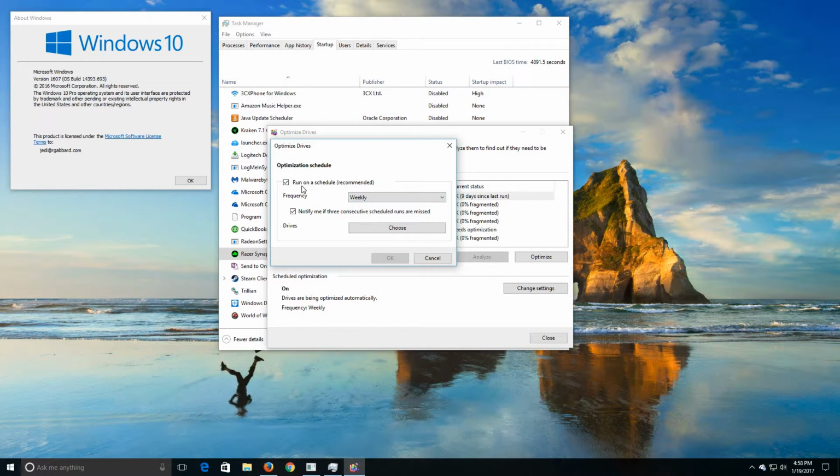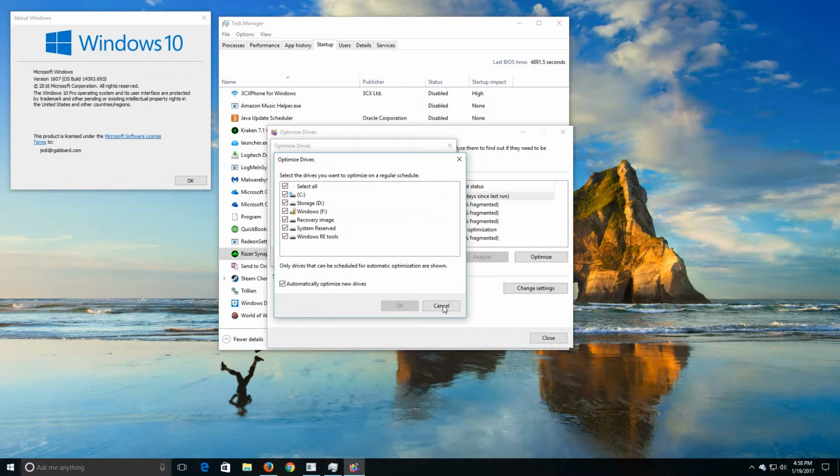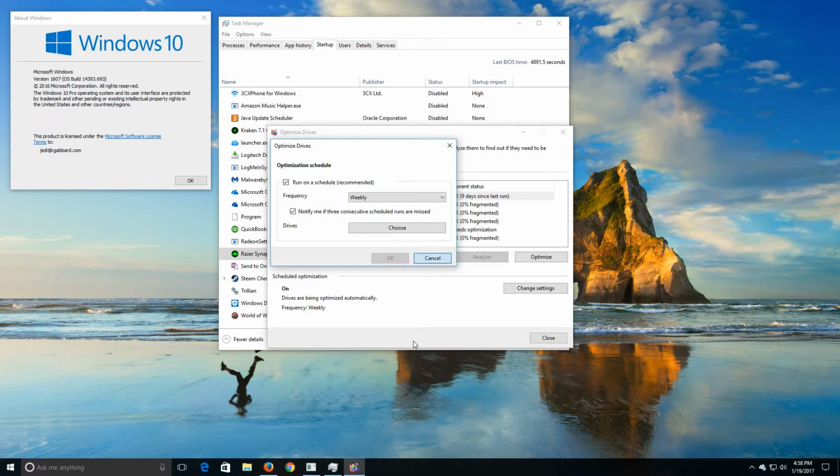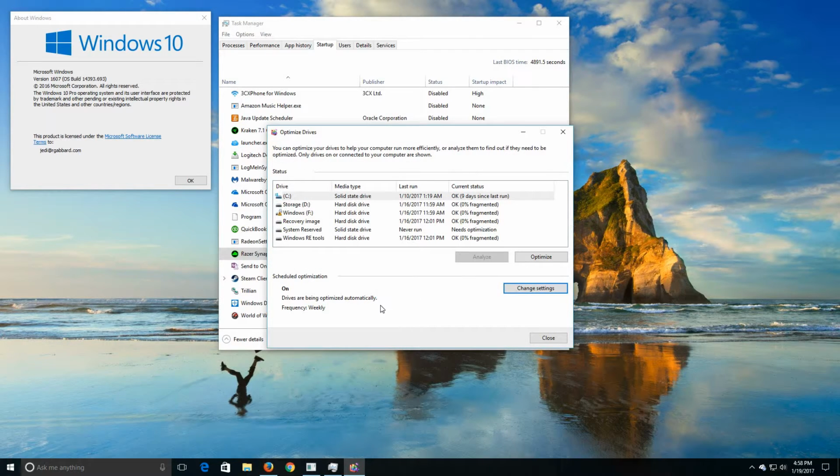Tell it if you want to change it. You can change, run on a schedule or not, and you can choose which drives to optimize. Mine is set to automatically do it all the time, every week. Used to be able to specify what day, but I don't see they've added that to Windows 10. So it'll probably do it whenever you start your computer up. It'll run this and determine if it needs to optimize or not.